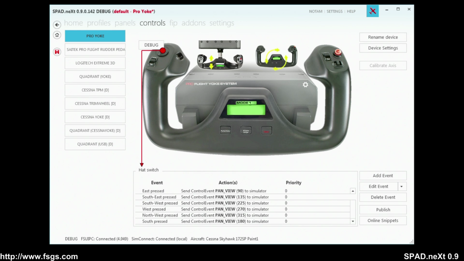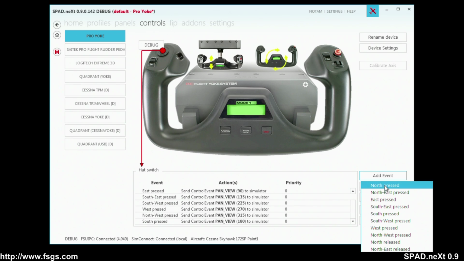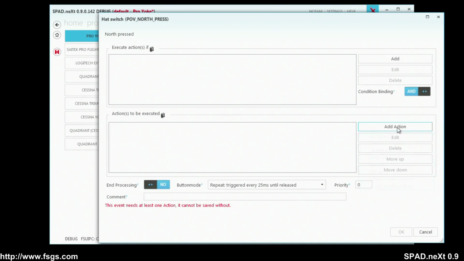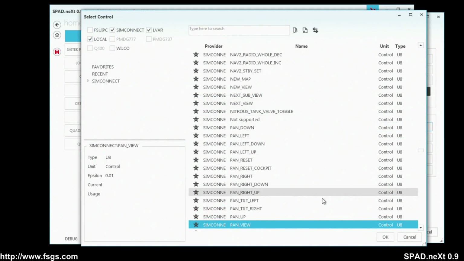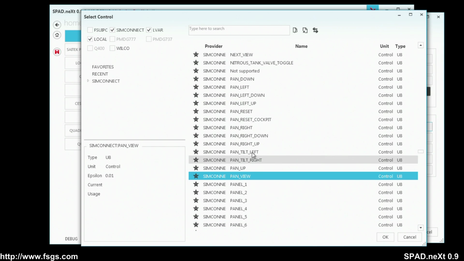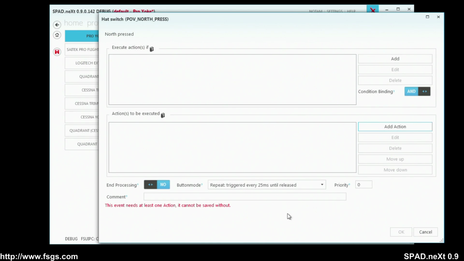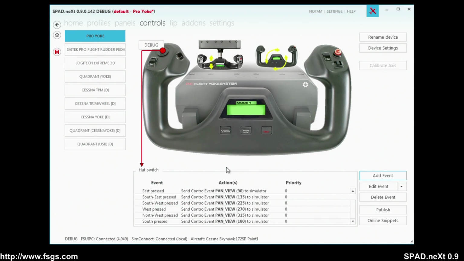The same can be done with the other pan commands that are there for controlling the simulator, like pan up, pan right, pan down. They don't need any parameters, they just will move in that direction until the button is released. So the head switch is done, so we have the left side of the yoke already done.